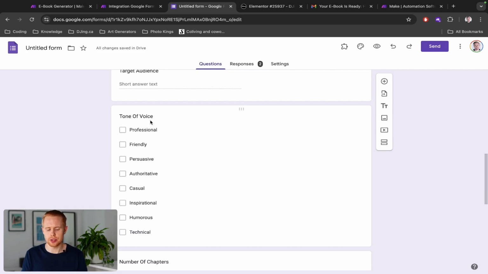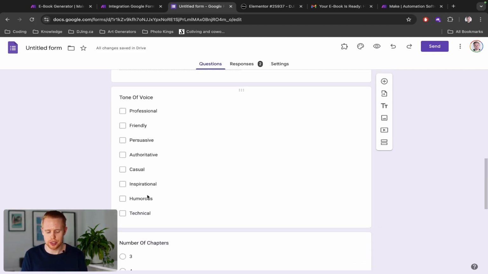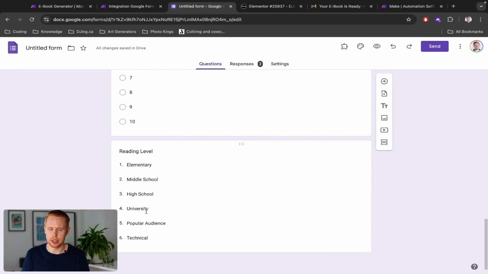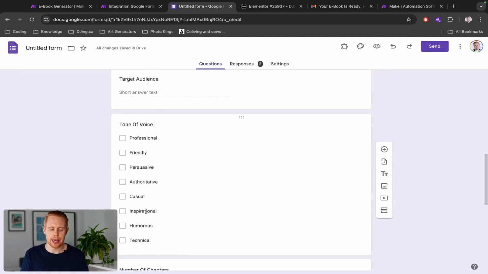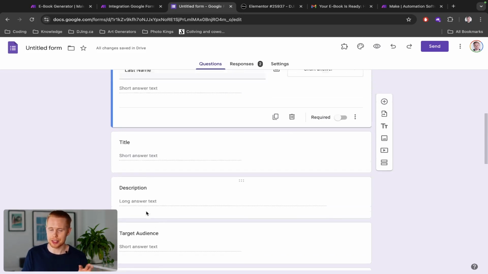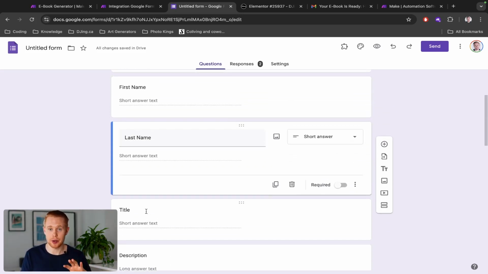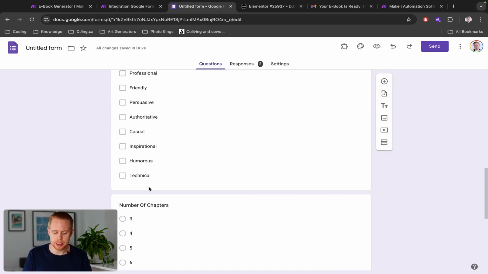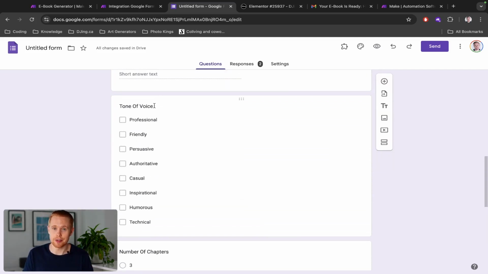There's lots of different tones here: professional, friendly, persuasive, authoritative, casual, inspirational, humorous, technical, how many chapters that you want, and then reading level. Now, keep in mind, you can add as many different variables in here as you'd like. This is just something that you guys can play around with and come up with your own formula, but I think this is a great start. The biggest thing here too is tone. You want to give the user the ability to select the tone they want, because this is how it's going to sound when somebody reads it.